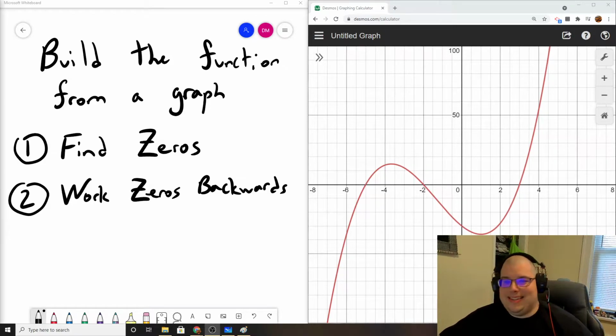Alright, welcome back. So today I want to take a second to build the function from a graph. I've done some problems like this before in a video, but I want to make just one video nice and short to tell you how to do this. There's going to be two steps to this really. The first is finding the zeros. The second step is working the zeros backwards to make the function.